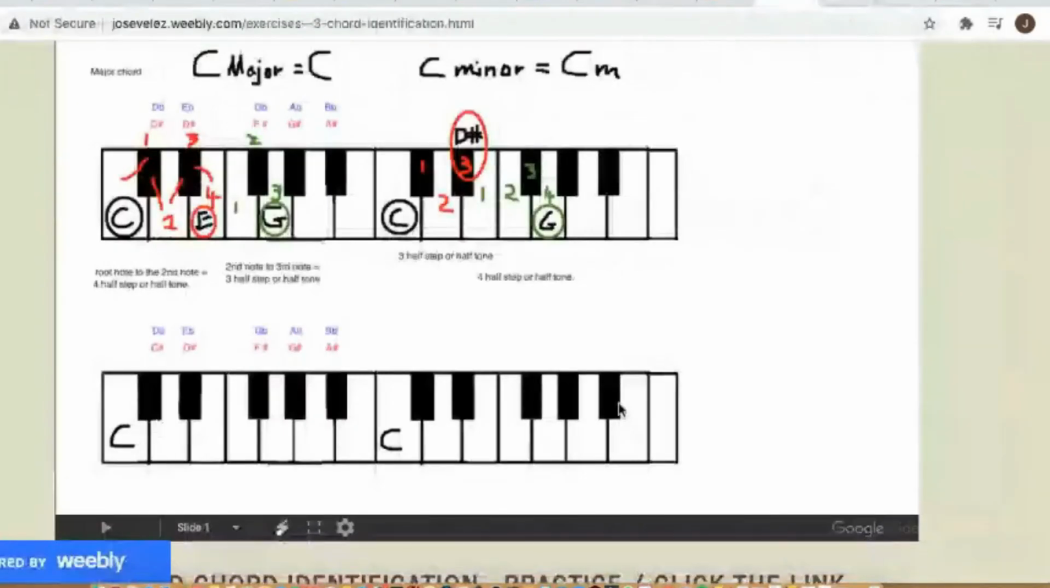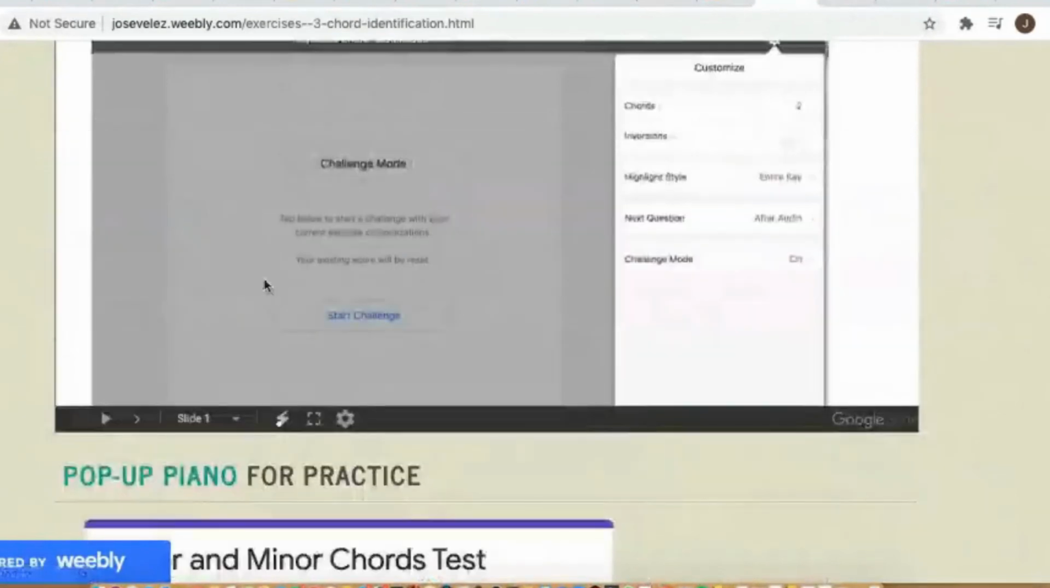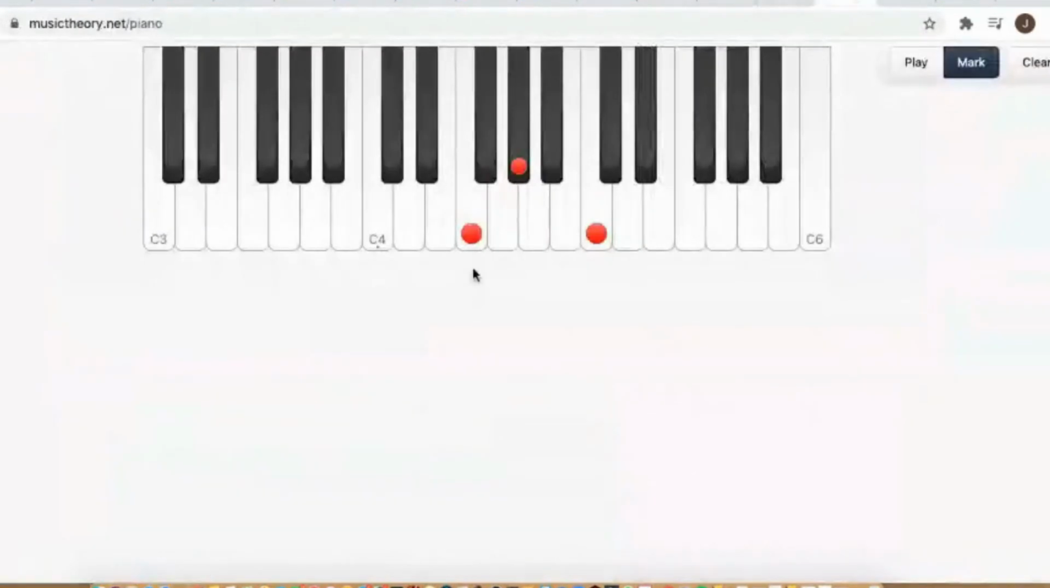there is a piano here. Down below, you can see a pop-up piano. So you can practice putting your note yourself. If you want to see what is F, this is F. What will be my second note if I want to do F major? 1, 2, 3, 4. A, good job. And then 3. 1, 2, 3. So then this is C, F major.